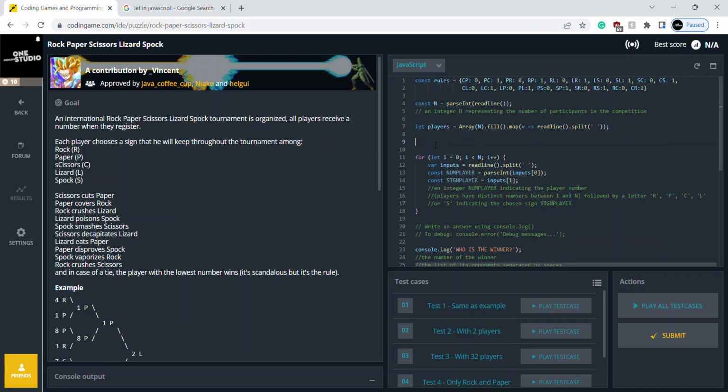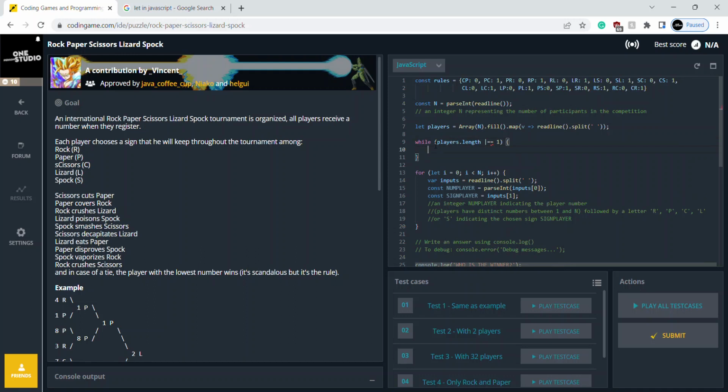We're going to use a while loop. So let's do while players.length equals 1. And what I want to do, what's wrong with that? Okay, never mind. I want to do players equals players, and I want to reduce that.